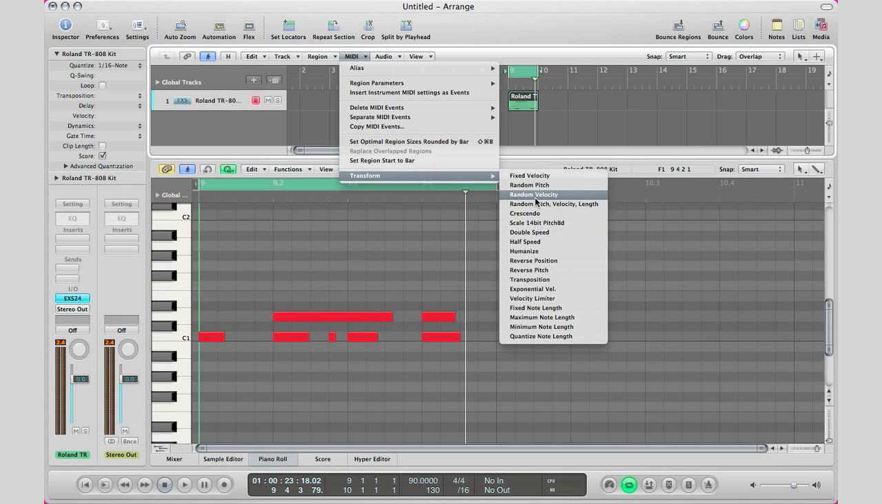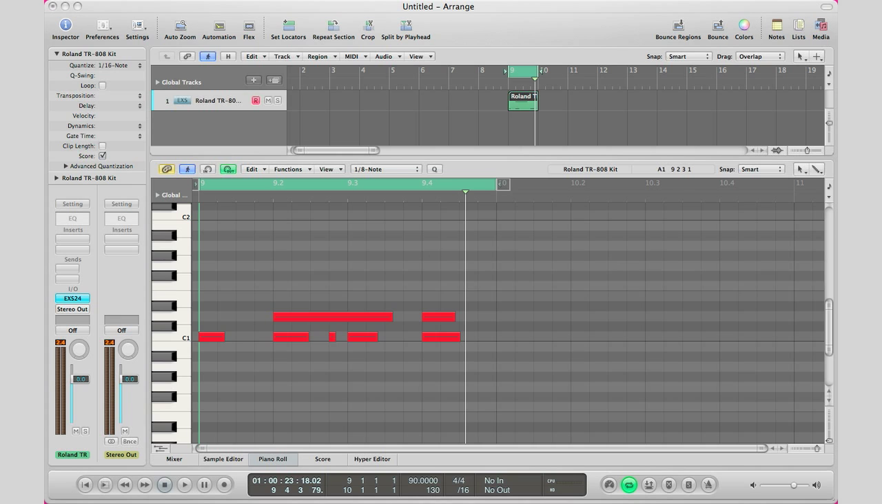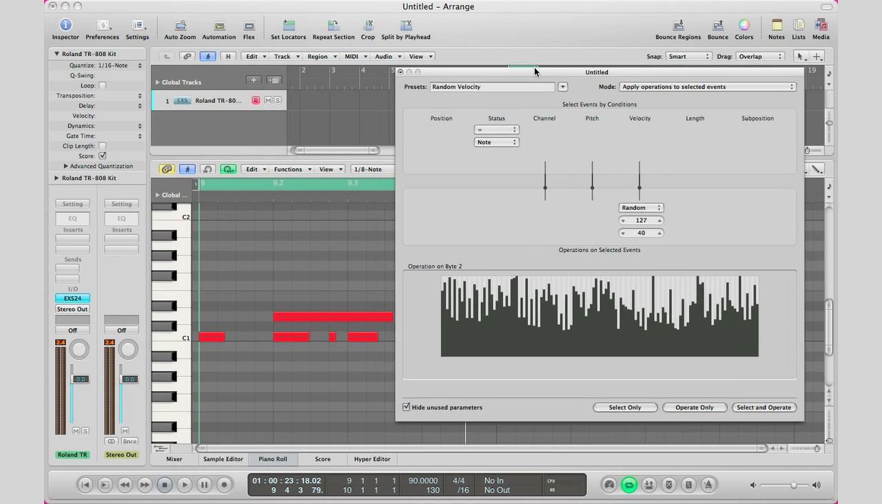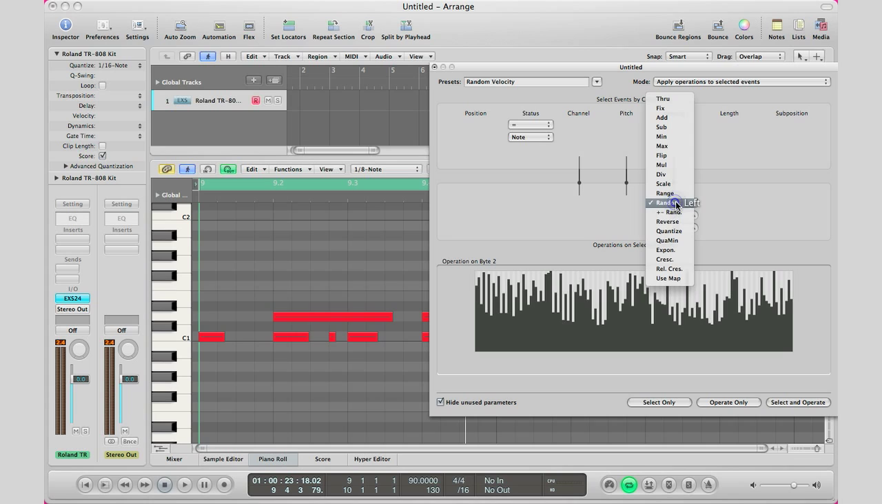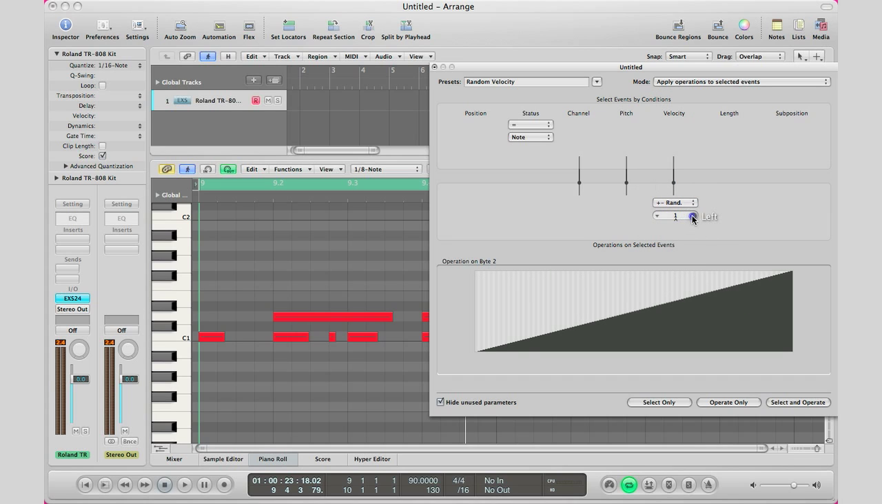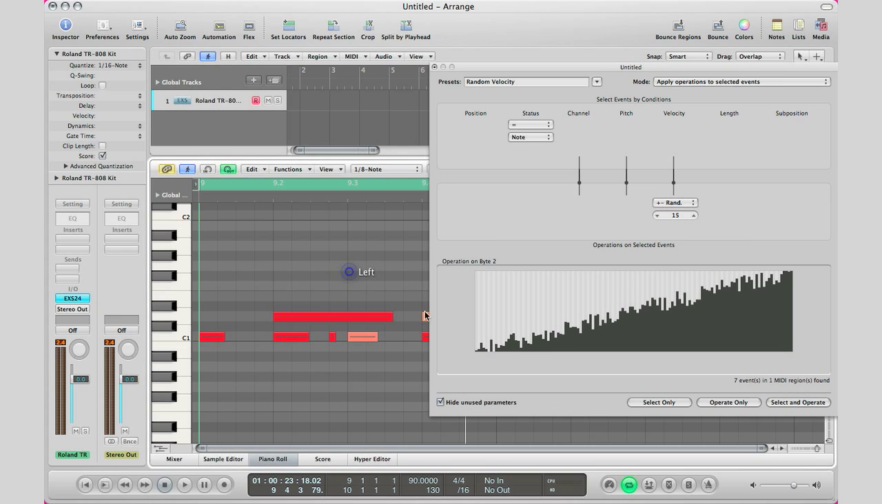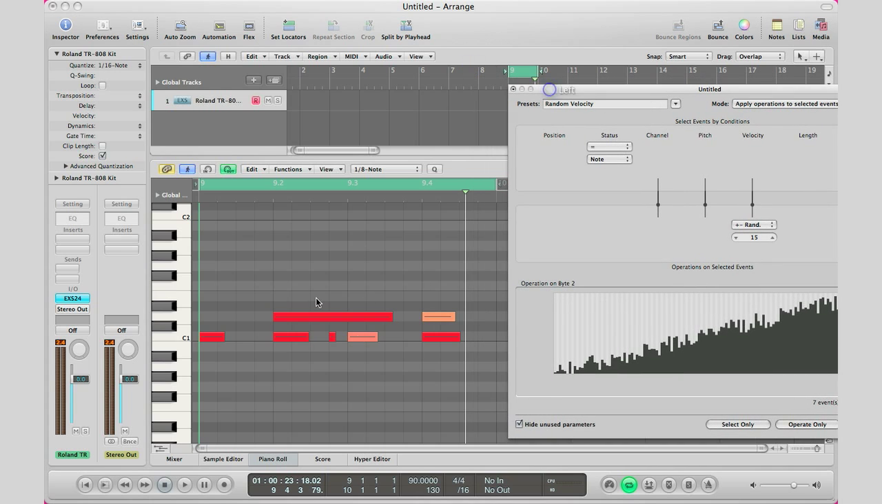Basically, if you want to go to random velocity, the window popped up on my other screen, and you can go ahead and hit random. But what I like to do is go to the plus minus random and actual given amount. So let's go about 10 to 15, that is good. And we'll go select and operate. And then you'll see right here, the colors have changed and the velocities have changed as well.